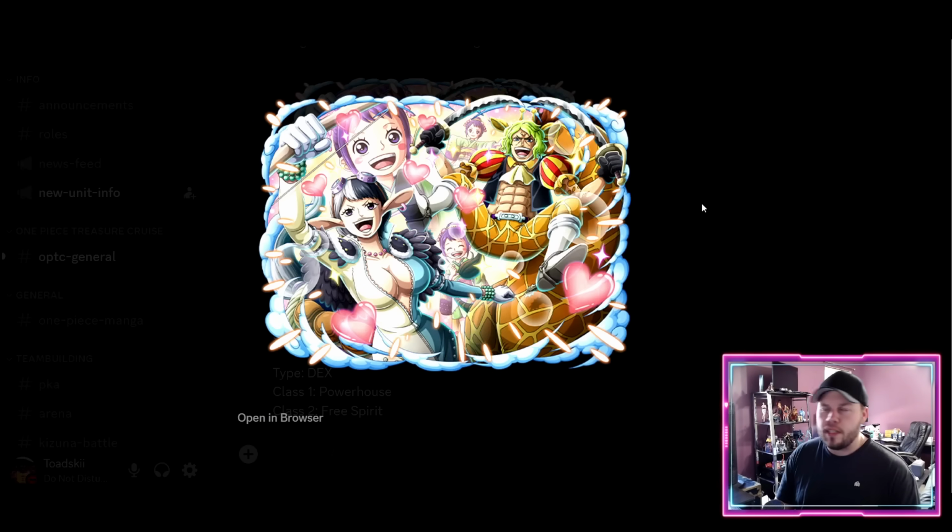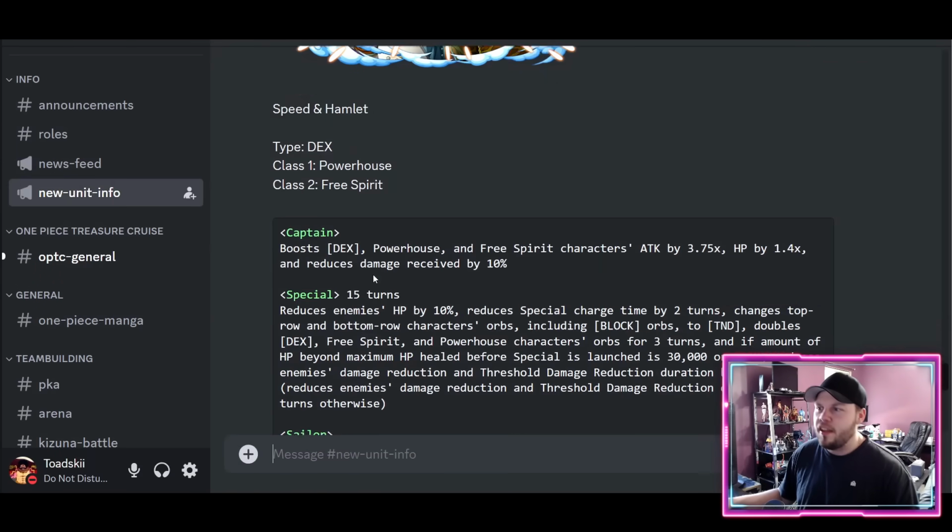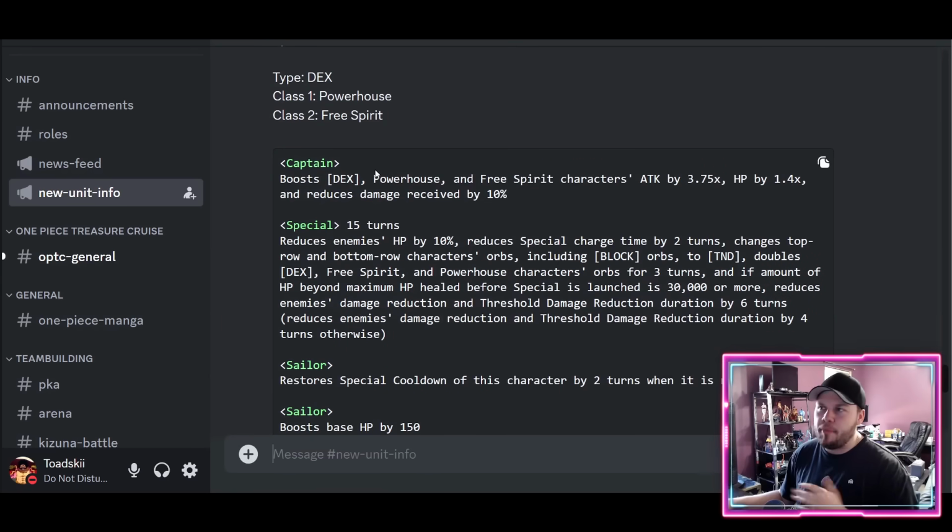Now, the Kizuna Rare Recruit that's debuting with Otama is Speed and Hamlet, which is like a fake dual unit, who is Dex Free Spirit Powerhouse as well. Captain ability doesn't really matter here, but the special, 10% health cut, so damage dealing special is good. Reduces cooldown by 2 turns, amazing. Changes top and bottom row slots, including block into tandem. Doubles Dex Free Spirit Powerhouse character slot effects for 3 turns. And if the amount of HP healed beyond your max HP is 30k or more, reduces damage reduction and damage threshold by 6. Otherwise, it's only a 4 turn removal.